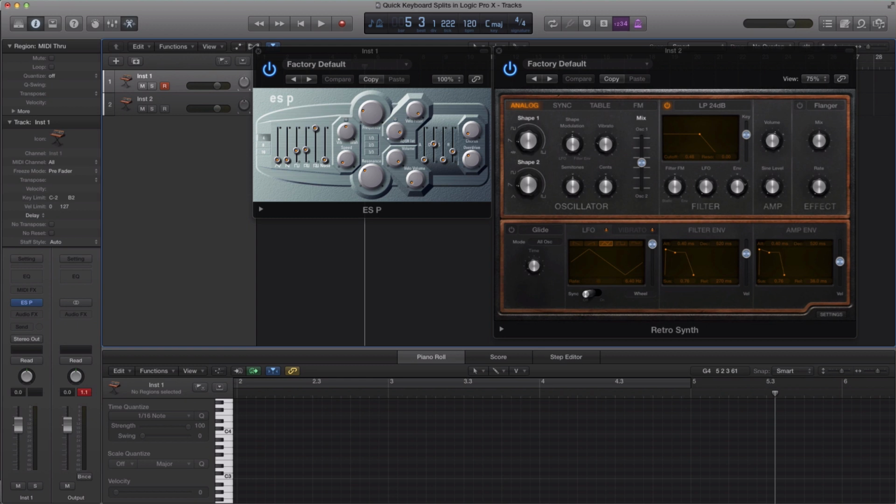Now I have an 88 key keyboard right here. Your keyboards might vary in sizes. So if I go ahead and hit C3 on my keyboard on the ES P track, it's not going to play because it's limited at B2. But if I go ahead and hit B2, of course it plays.